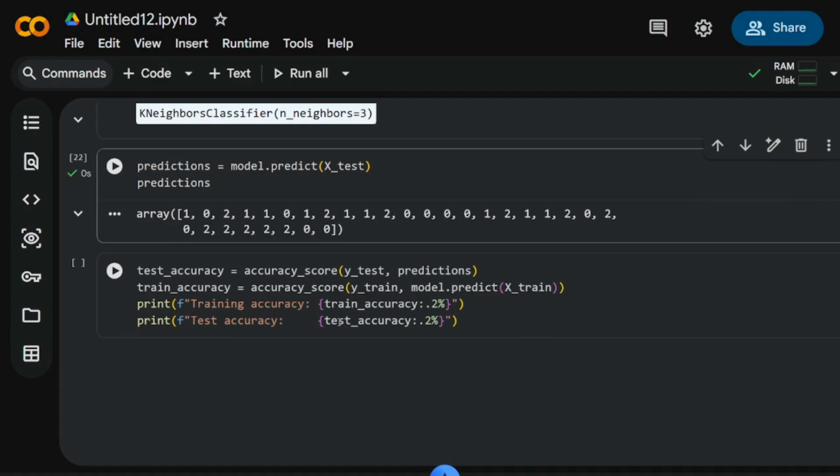Now in cell 6, we are going to measure the accuracy. In the first line, test_accuracy is equal to accuracy_score. Accuracy score takes two things: the true answers, y_test, and the model's guesses, which are stored in the variable predictions. It compares them and returns the fraction it got right. We store that as test_accuracy.